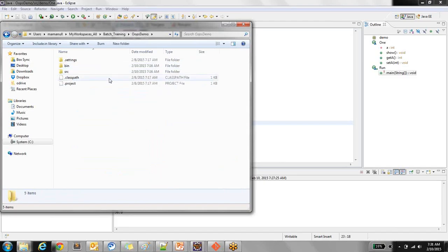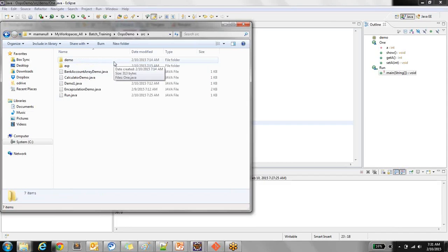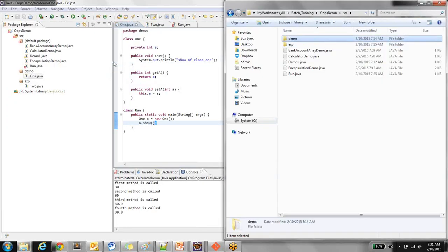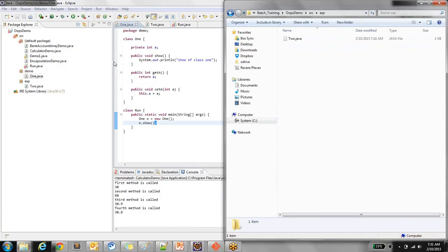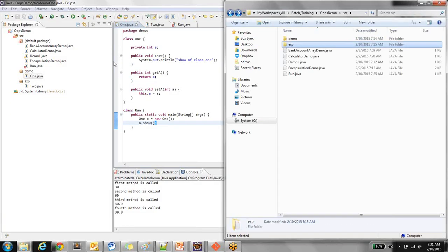Alright, this project, right? If I go into the source, I'll see that there is a package, a folder created with the name demo, which has one.java and exp2.java. Physically, what Java is doing is separating them into two directories, two folders. It is segregating using the directory structure. That's the convention, that's how Java does the packaging for us.